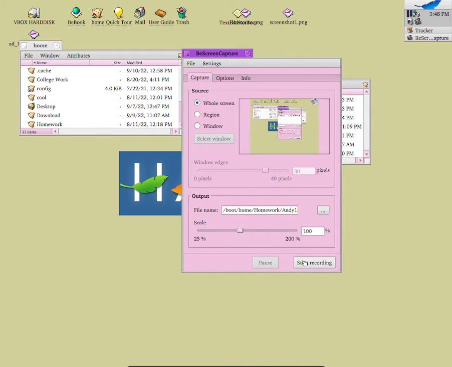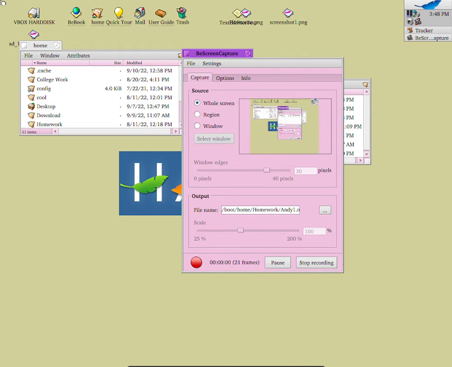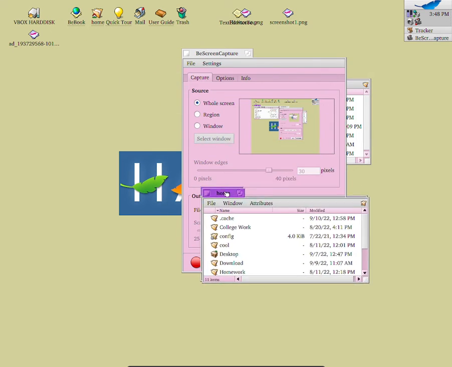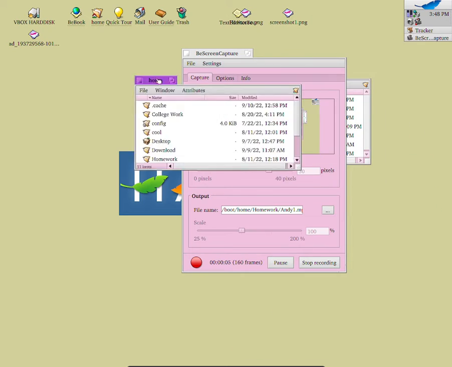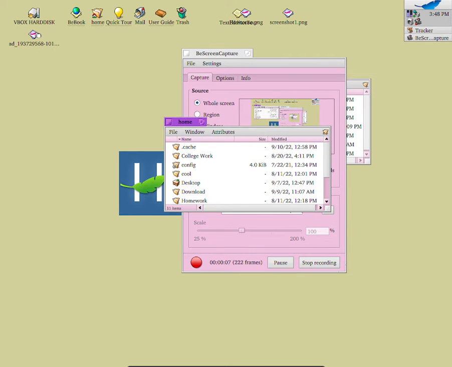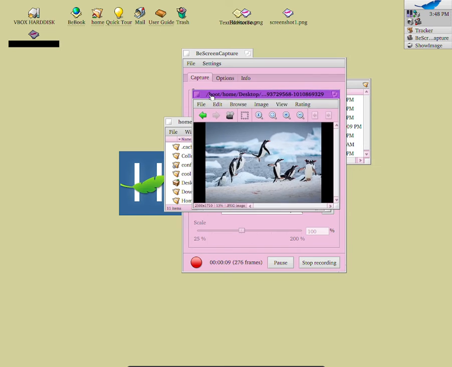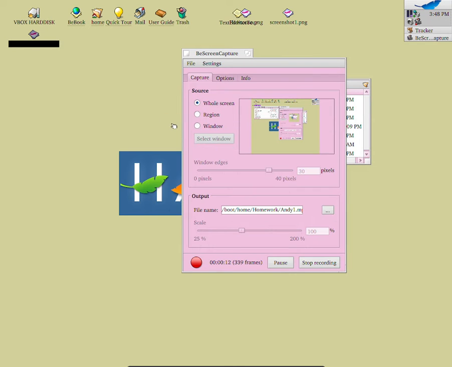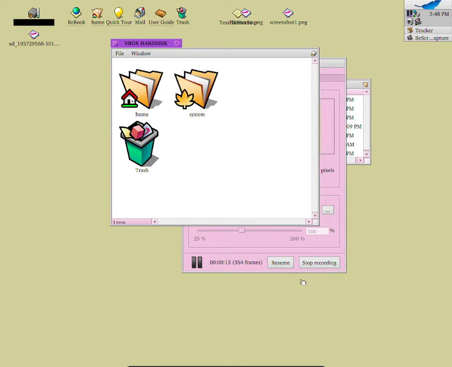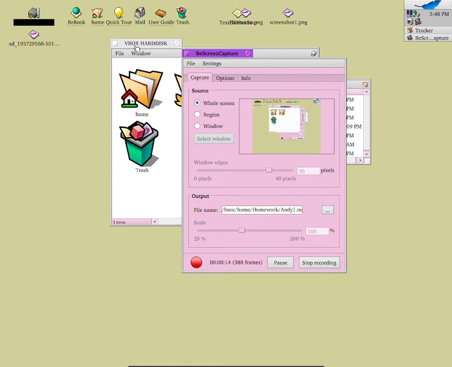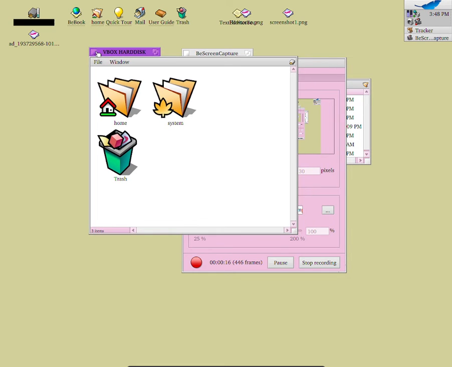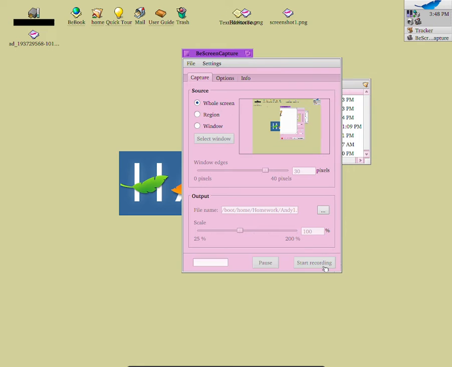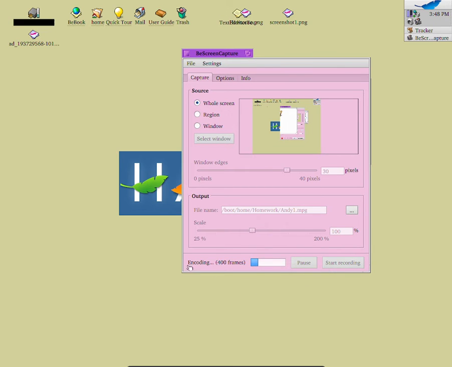From Capture, what you guys can do now is click on Start Recording. And now, as you can see, we are recording the video. I'm dragging this window around. Now I'm going to open up this photo, and now I'm going to close out of it, and now I can pause it. Once I've paused it, you can click on Resume, and that will resume the video. Now you can click on Stop Recording, and as you can see, it will start to encode. This may take a few seconds.